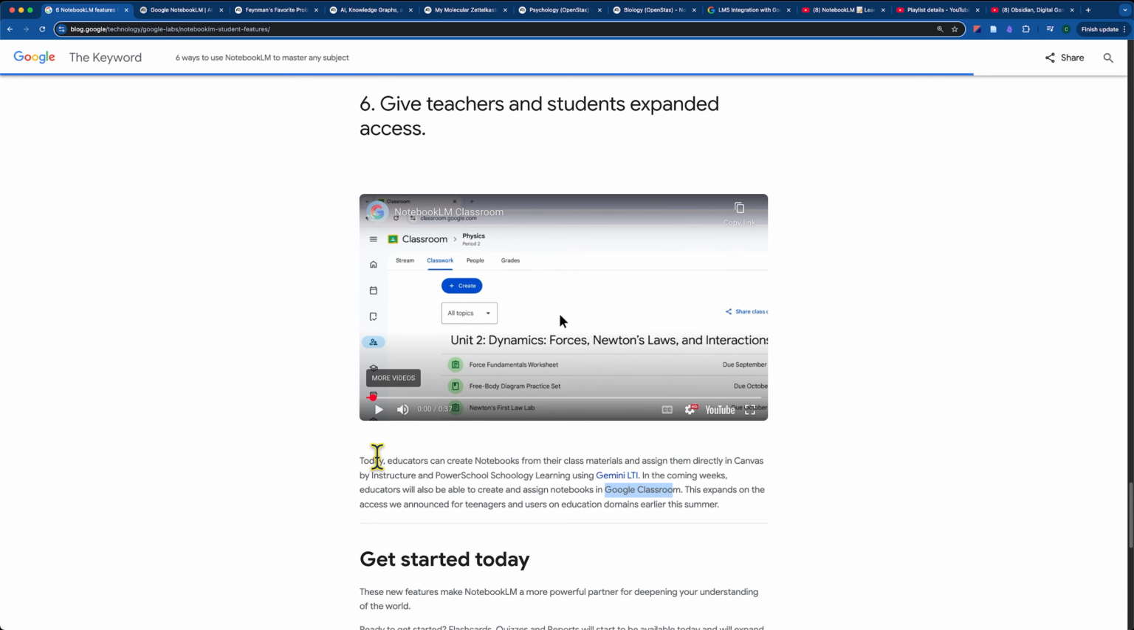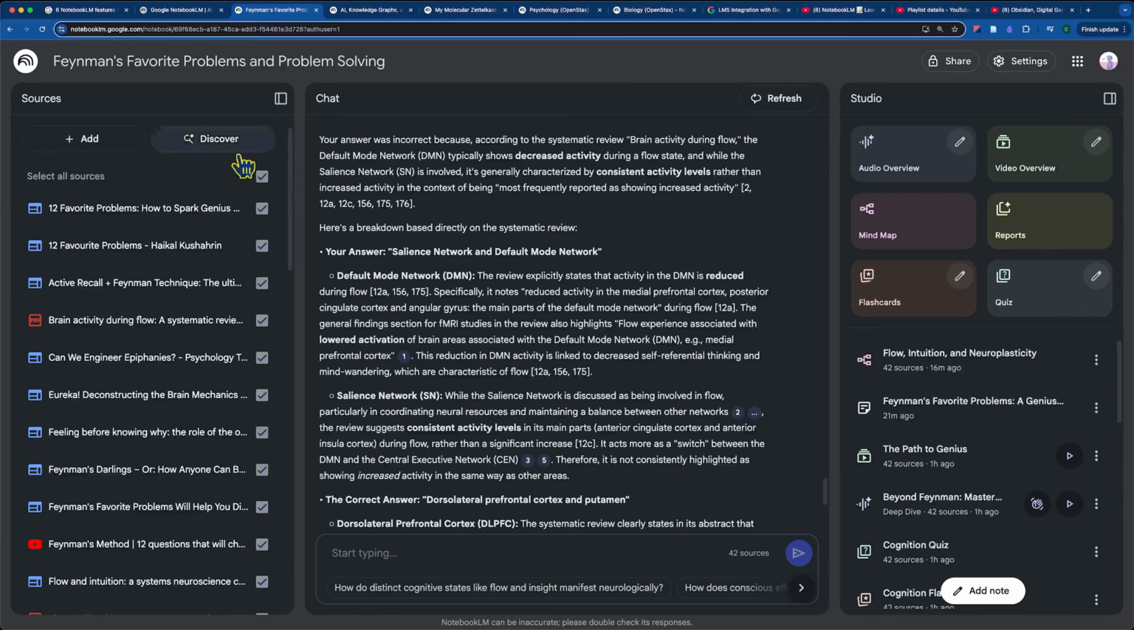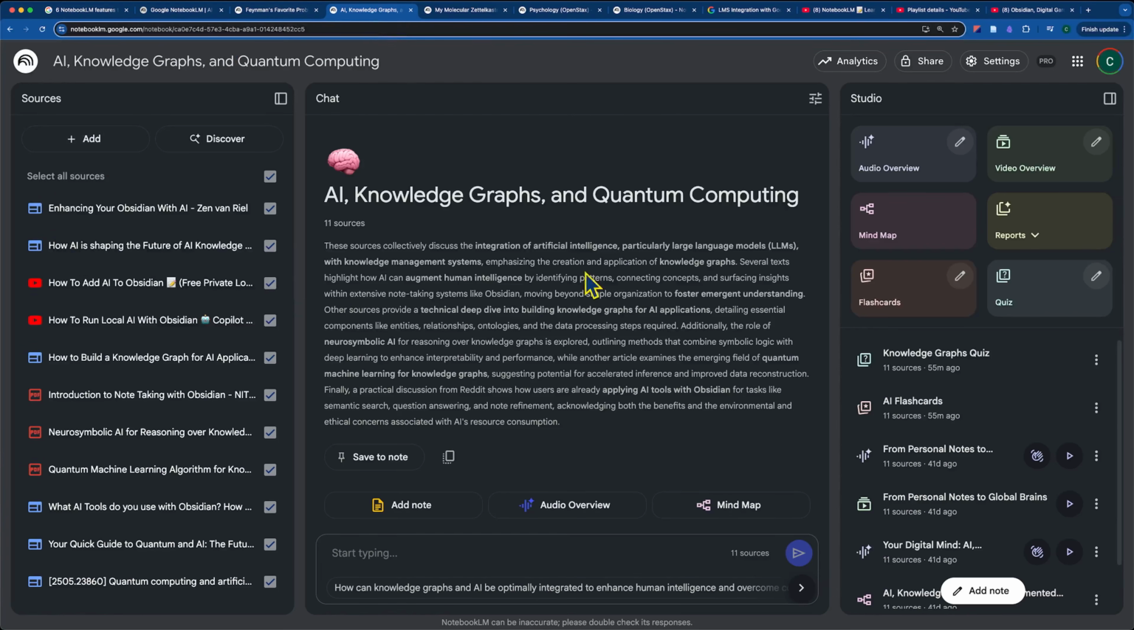So you'll be able to actually, for example, as a teacher, generate a notebook like the Feynman technique or Feynman's favorite problems, or AI, knowledge graphs, quantum computing, or intro to physics, whatever the topic is, and you'll be able to share this notebook directly with your students so that they can come in, check the sources that you've uploaded, which you can curate to make sure they're credible, and then they can have conversations, or they can take a look at the predetermined resources that you've generated for them. You could generate quizzes and flashcards and mind maps and podcasts, anything to help the students learn a little bit more effectively.